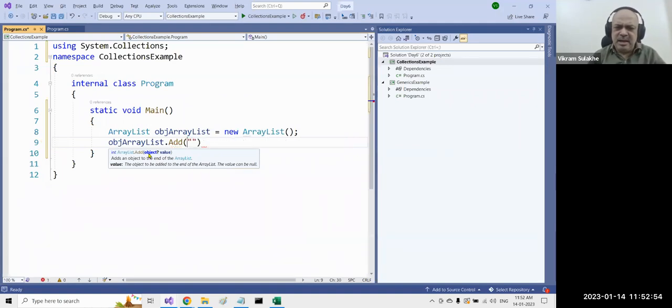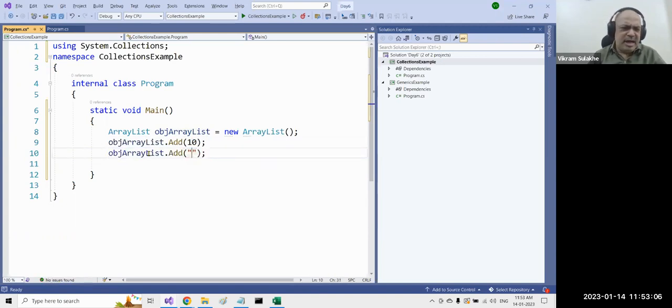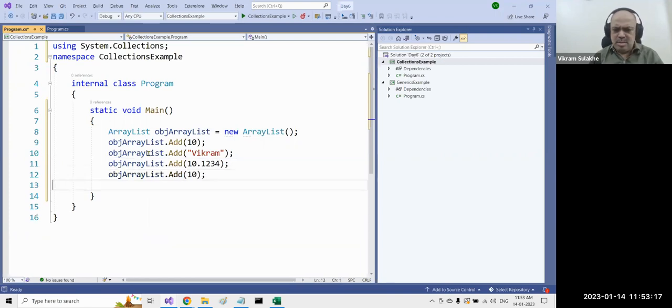Let's start by adding, let's say, a number. Similarly, I can add maybe a string. So different data types can be added here. What I'm doing here is adding different data types to your ArrayList.